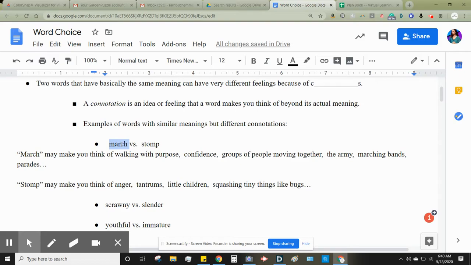So if I wanted to summon any of these ideas in the mind of my reader, march would be a verb I would pick. But maybe I'm going to say she stomped down to the principal's office if I want to make my reader think specifically of the emotion anger, or maybe make my reader think about somebody having a tantrum, like little kids stomping their feet. Right. So this is a different set of connotations, other stuff you think of, even though a character marching and a character stomping would both look pretty similar, right?